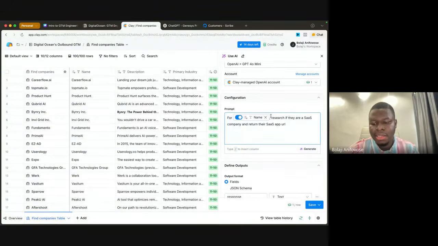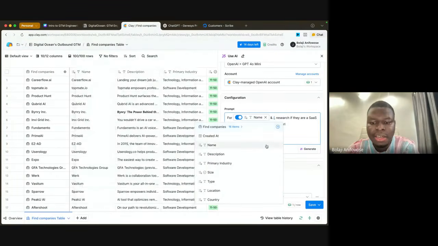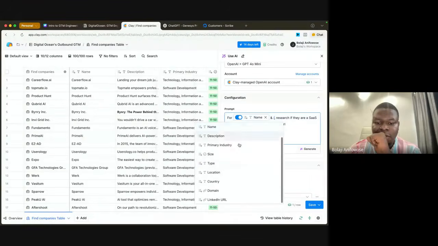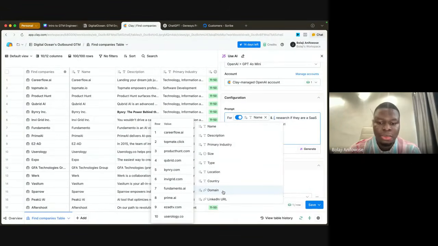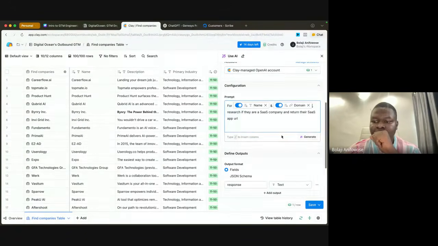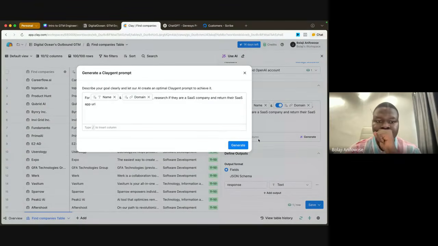I can also add their domain here. There are two data points you can pick. Like I said, just enter forward slash and you can pick it. So I'm adding their domain here. You can put in that dynamic data. What we are doing next is generating the actual prompt.